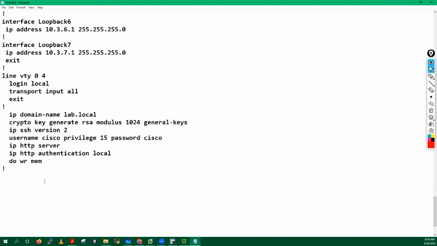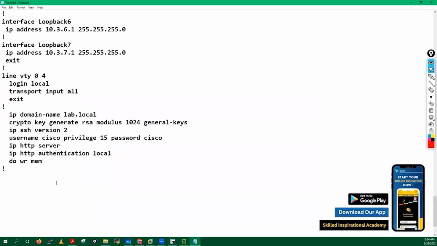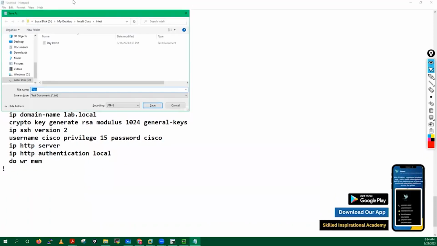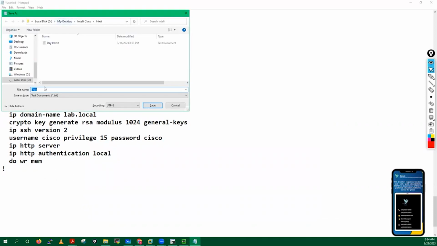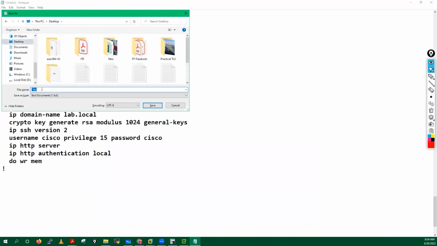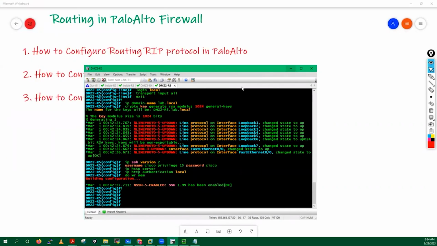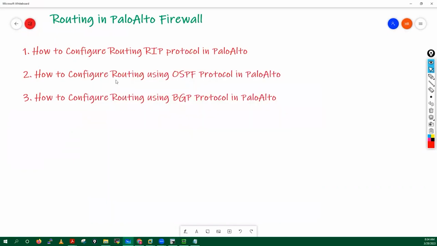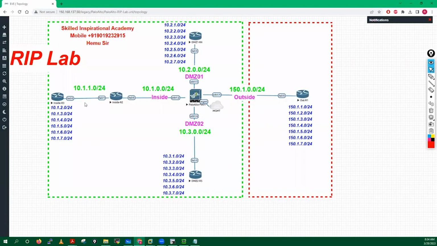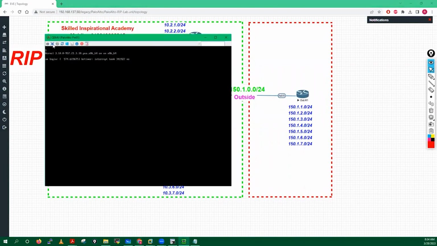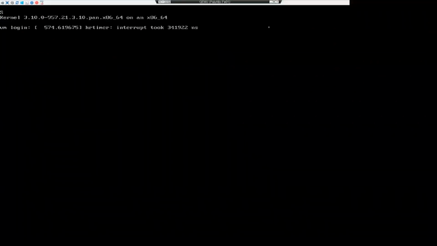So guys, finally, we have successfully completed the configuration of your routers. Let me just store this configuration here, right? RIP lab config. Just save this information somewhere now. Once you complete that part, because these routers we have successfully configured, now we will start our Palo Alto Firewall configuration. So config is very easy. Let me just increase the size of the Palo Alto Firewall.